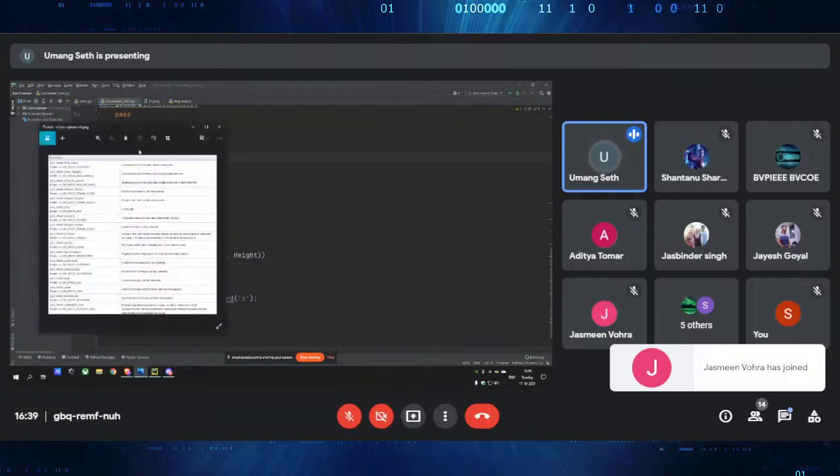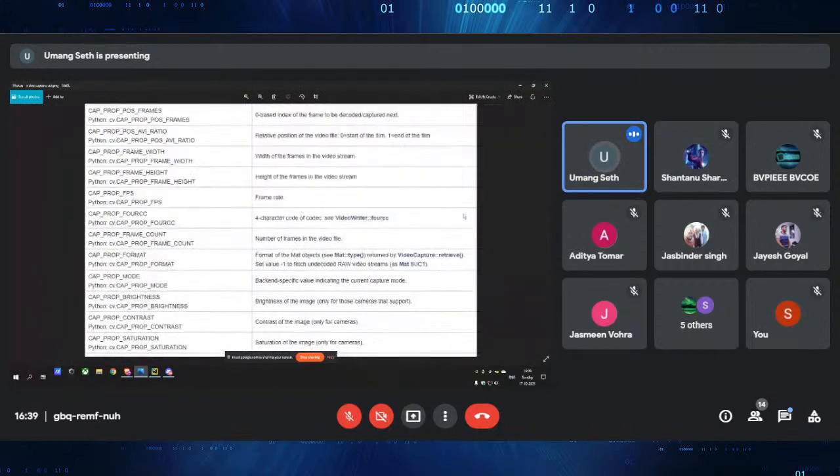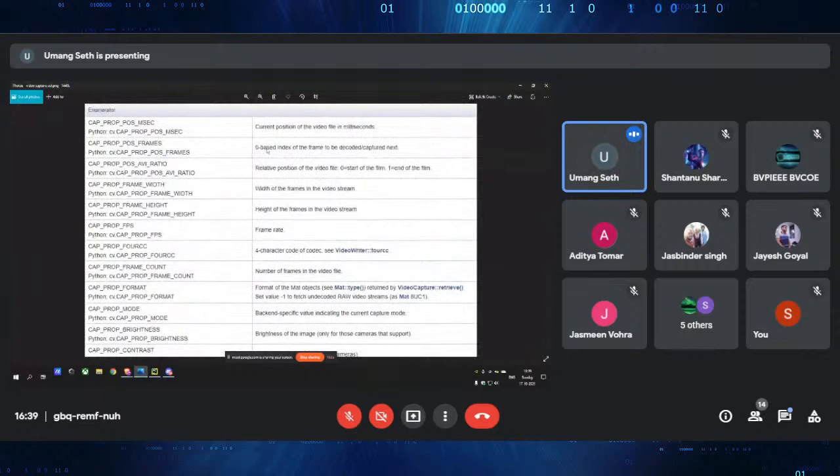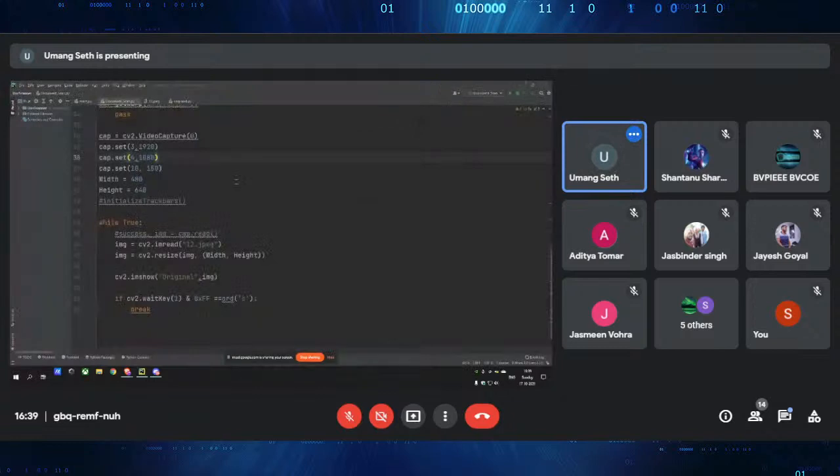As you can see, these are the parameters for cap.set. The fourth parameter is height. 0, 1, 2, 3, 4. The third is width, the fourth is height, then frame rate. These are all the parameters. Brightness is the 10th. You can set the contrast, saturation, etc.